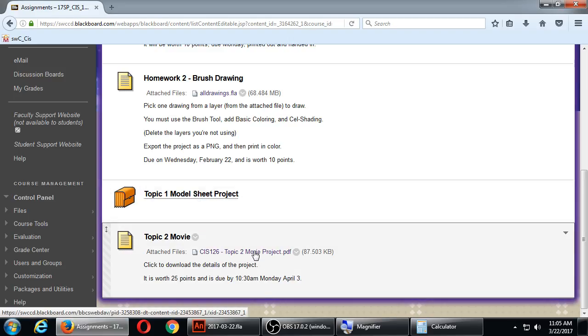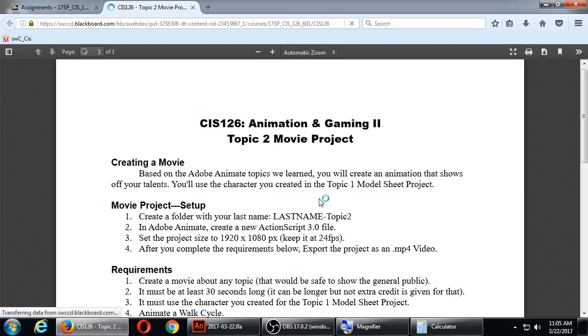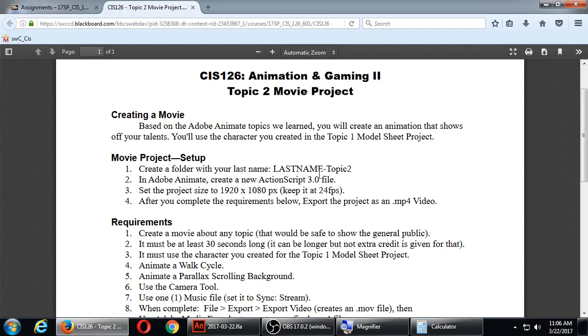If you view that PDF for all the details, based on the Adobe Animate topics we learned, you will create an animation that shows off your talents. You'll use the character you created in topic 1. So those model sheets, you're going to use that character. Your setup, you're going to create a folder on your own flash drive just to keep all of this together. You're going to create a new ActionScript3 file like we've been doing. You're going to set it to HD size like we've been doing. You're going to keep it at 24 frames, as we've been doing.